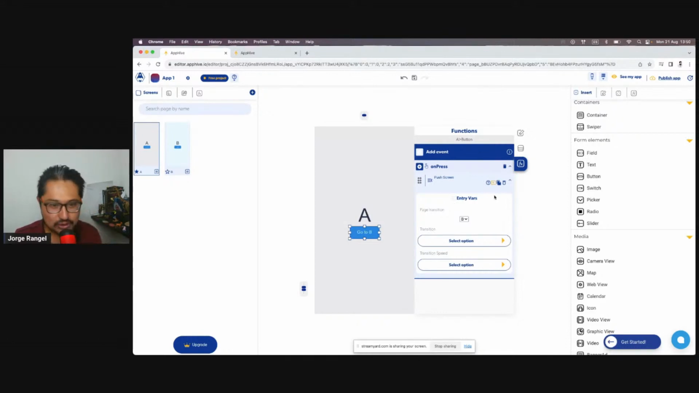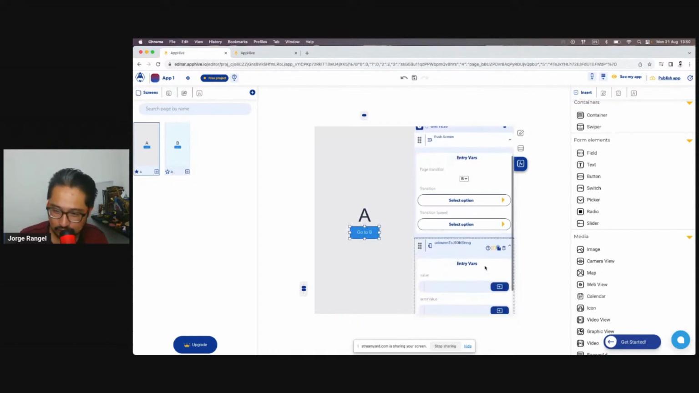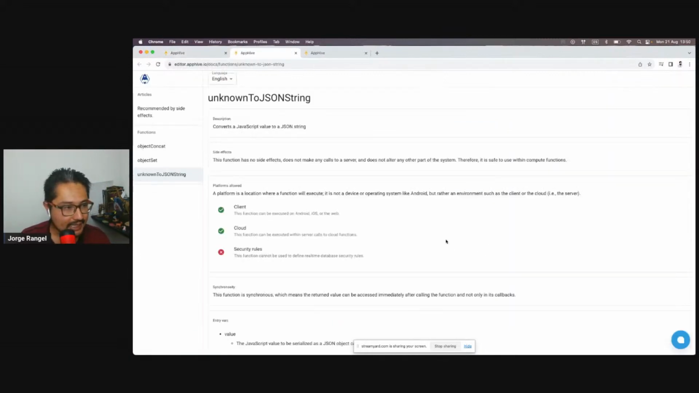The other thing that I want to show you is a lot of functions from Apphive have documentation. For example, if I go here and type the name of another function, the name of the function is unknown to JSON string. This function right here, the name says a lot about what it does, but it is not the only clue that you have. You can click here on this question mark, and you are going to be redirected to our documentation.